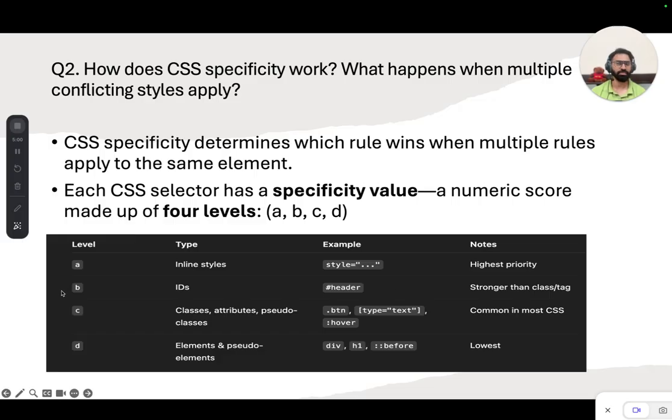Now the second level is B, which is of type ID. Whatever style we add to the ID, if inline is not present, then level B will have the priority. For example, header is an ID. If you add any CSS property to this ID, then it will get priority if inline style is absent. It is stronger than class and tag.